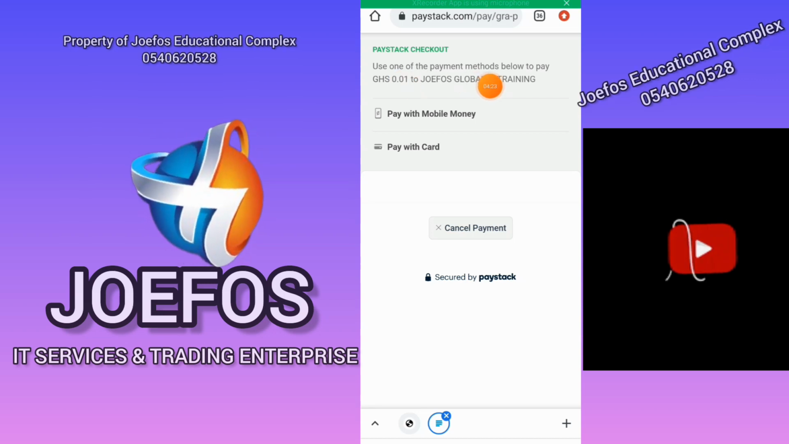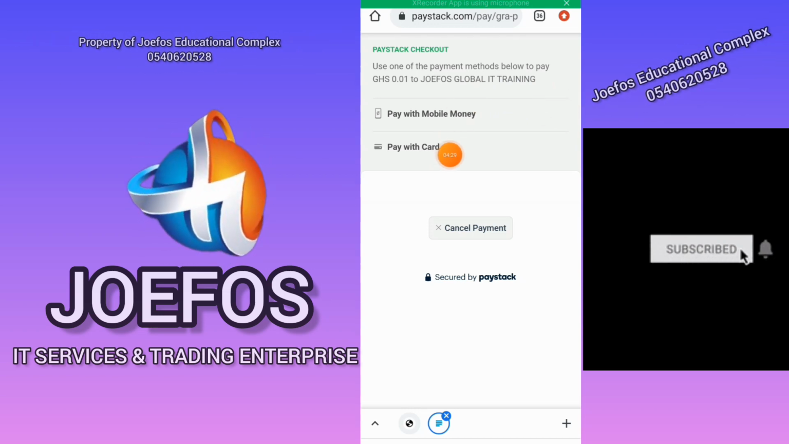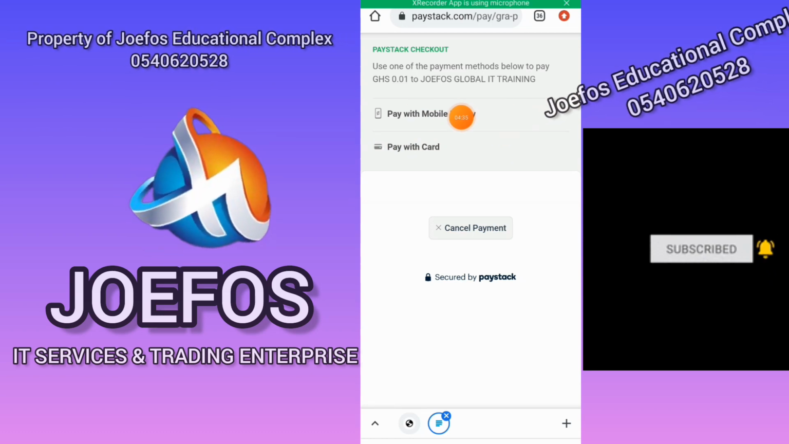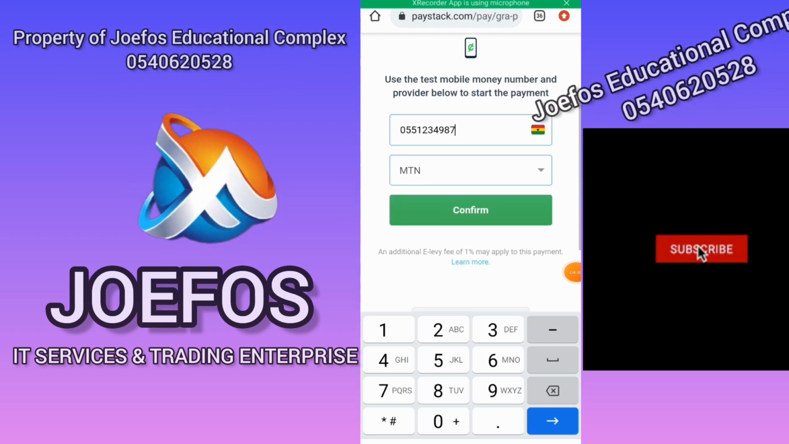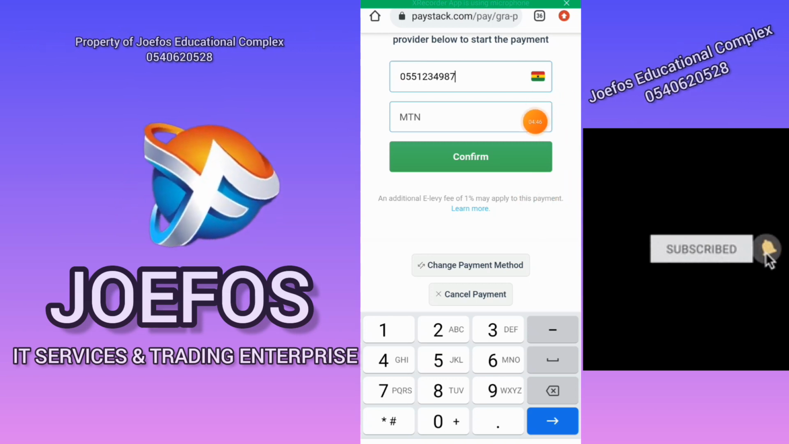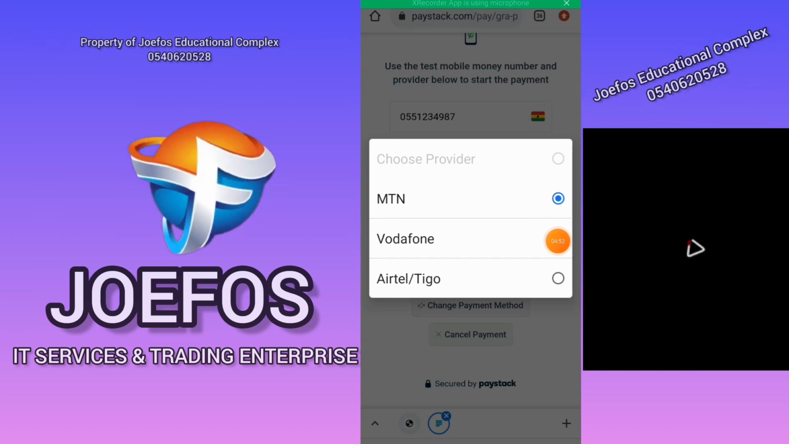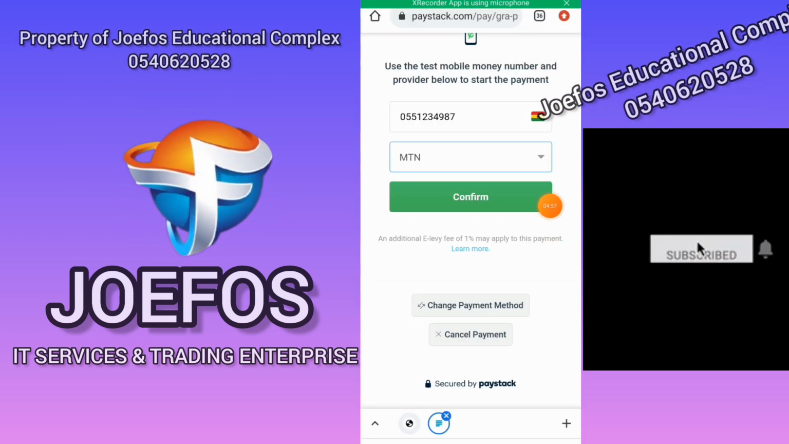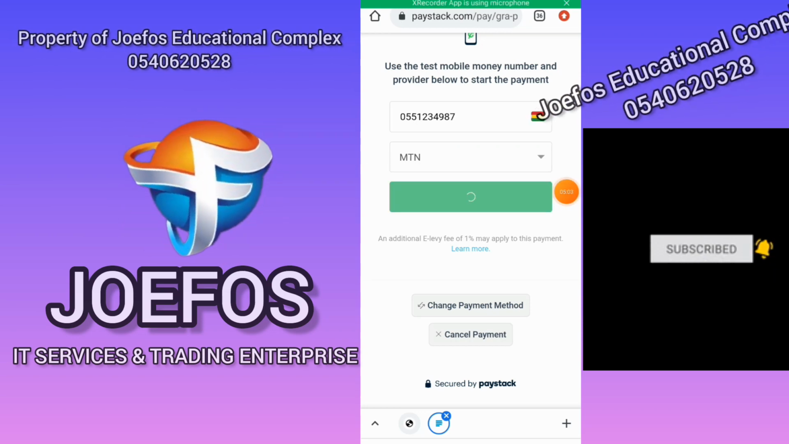Now, choose a payment method. So you are paying to Jufos Global IT Training. So you select your payment method. It's either you pay with card or you pay with mobile money. So let me select mobile money. Now, this is a test transaction. So let me select confirm. If you want to pay using MTN, let's click on the drop down here to see. So you can use MTN to pay, you can use Vodafone to pay, you can use Airtel to pay for goods and services on this portal or in this shop. So let me click on confirm and let's continue.